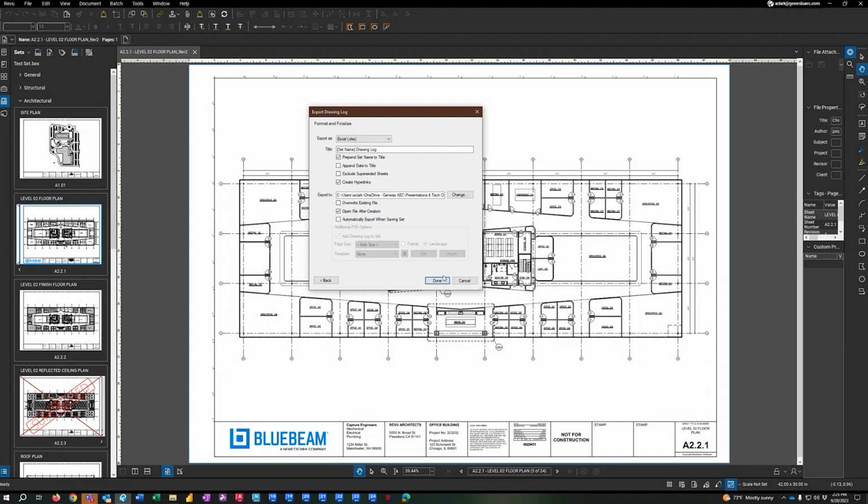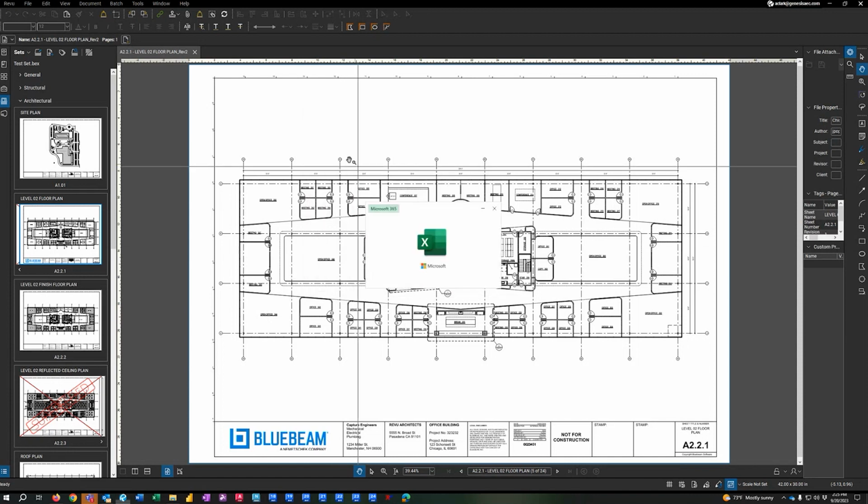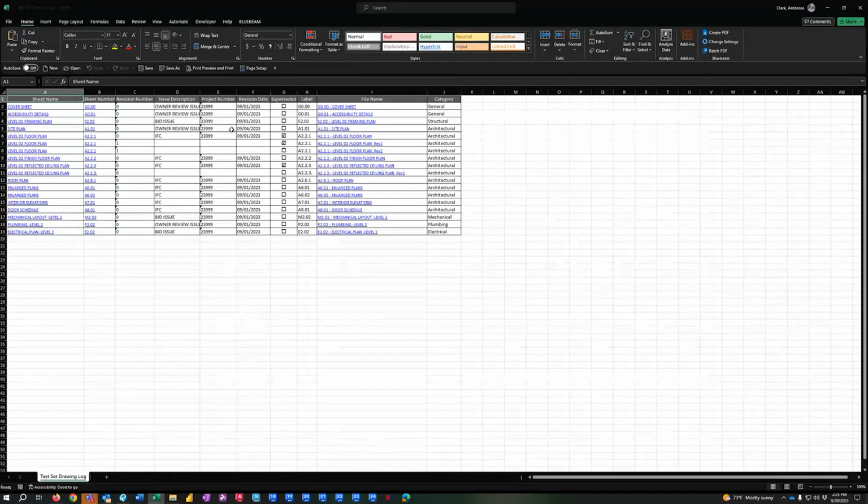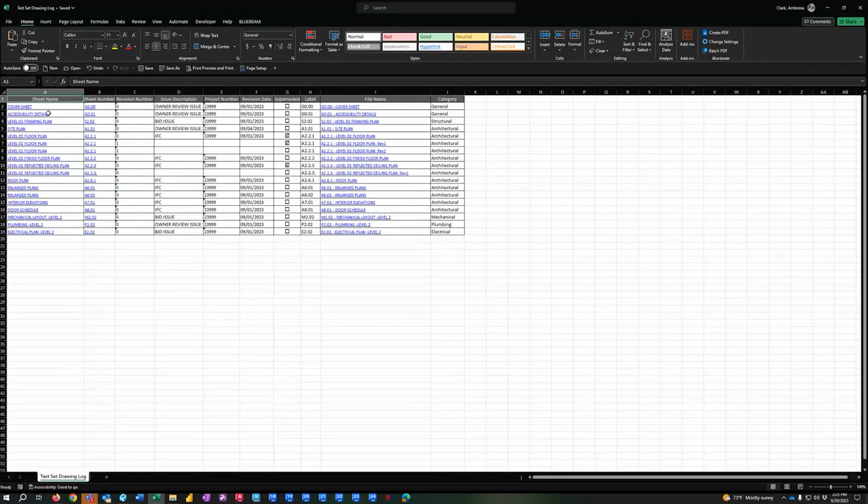You know what? Let me open file after creation. That's fine. It'll open in Excel, and here you have all the information that we chose to include, including project number, revision date, whether or not it's been superseded, the label, the category, aka discipline, the file name, etc. So you can send someone this file, and these are hyperlinked to the PDFs themselves.